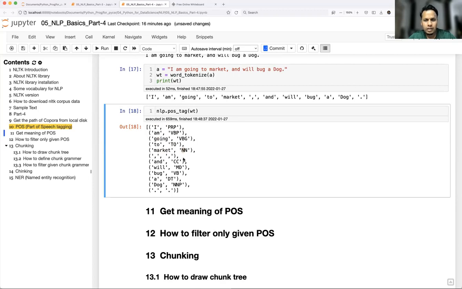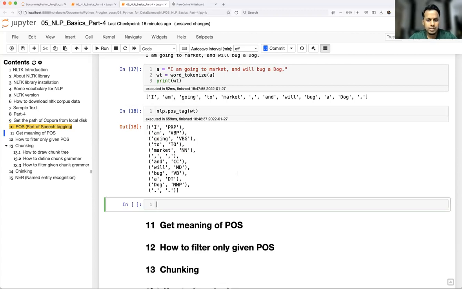Then we have comma. So remember guys, I have not done any data cleaning, right? So comma will also be treated as something. So comma or punctuation will be directly a punctuation name. And is nothing but CC. What is CC? So if you don't understand what is the meaning of CC, MD, VB, then we have something called, let me just show you quickly.